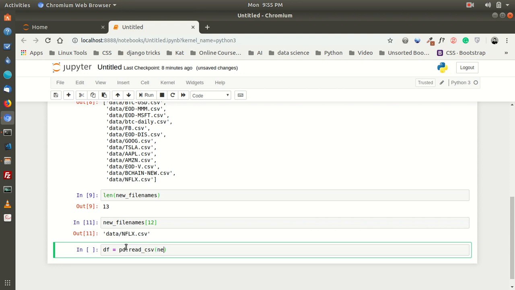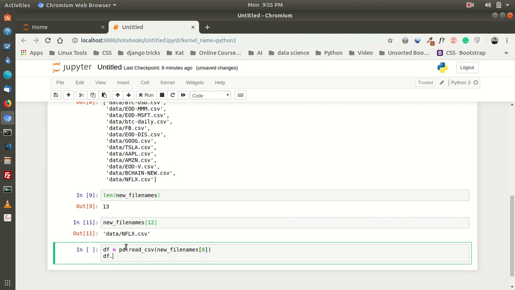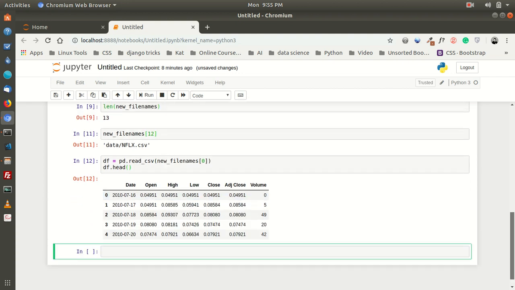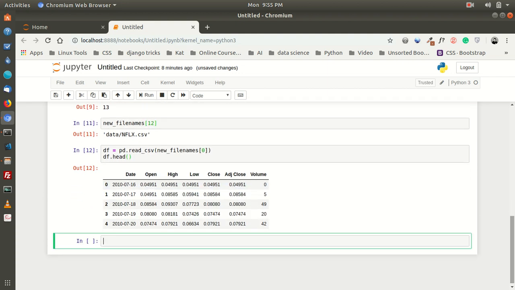So what I'm going to do here is just get a new file from new file names position 0, that's the Netflix file, and then df.head to see what's inside the head, and we have date, open, high, low, close, volume, adjusted close, and volume. And as I said, you really don't want to put too many rows inside your machine learning script, especially those that are basically the same.